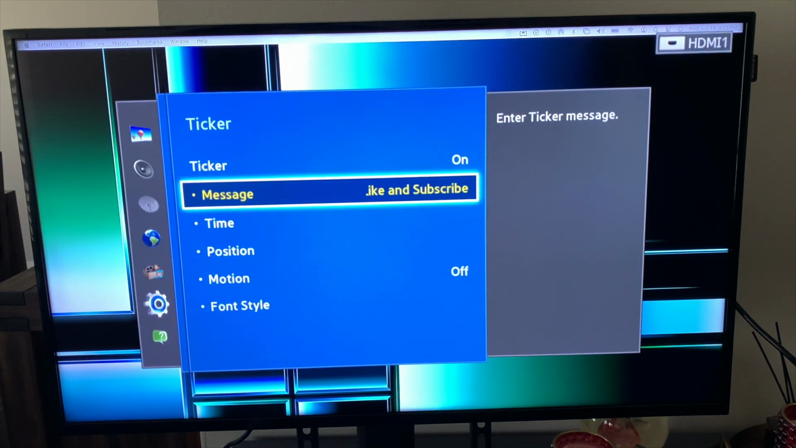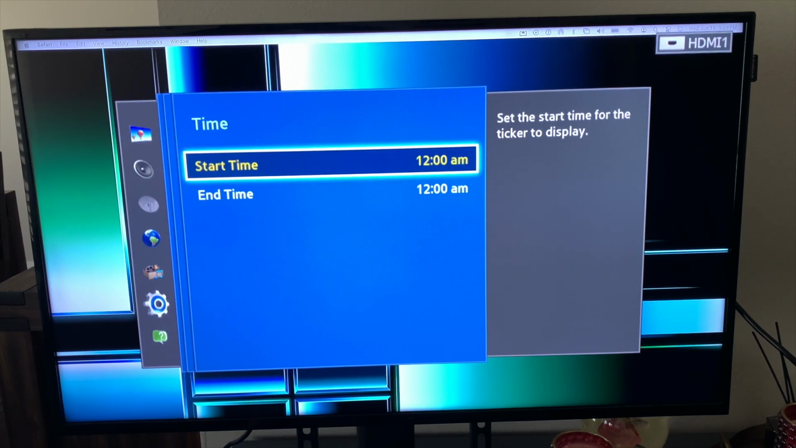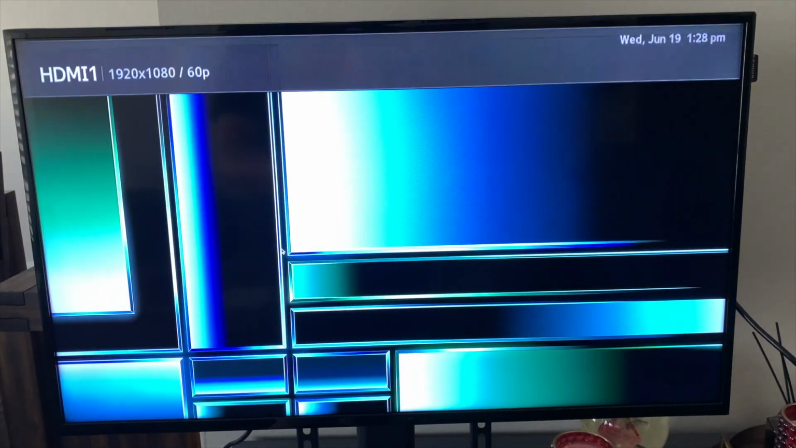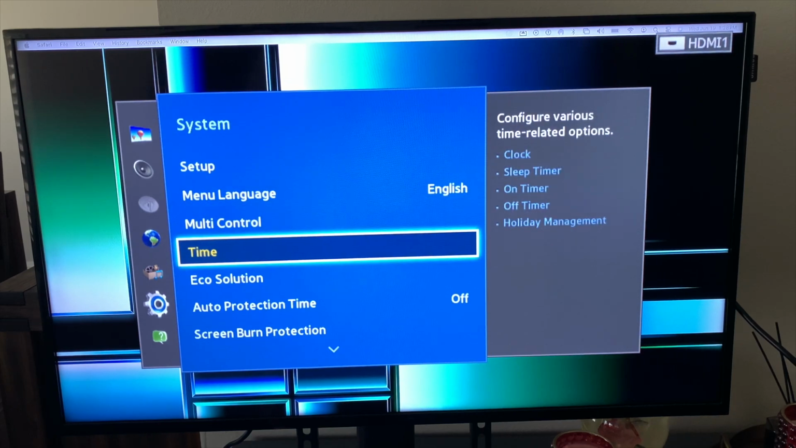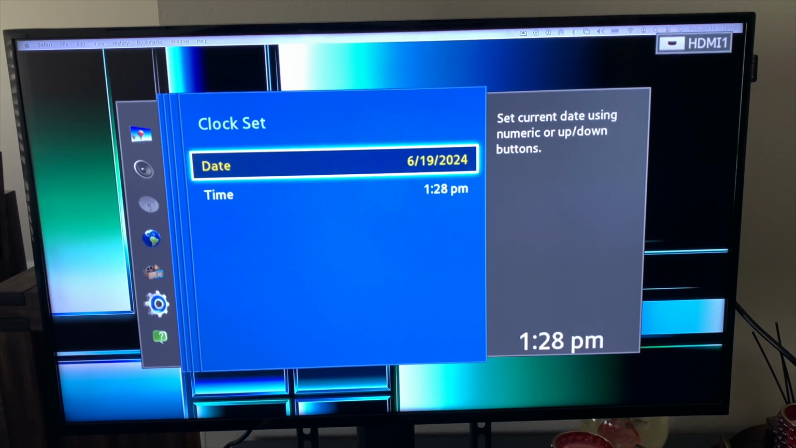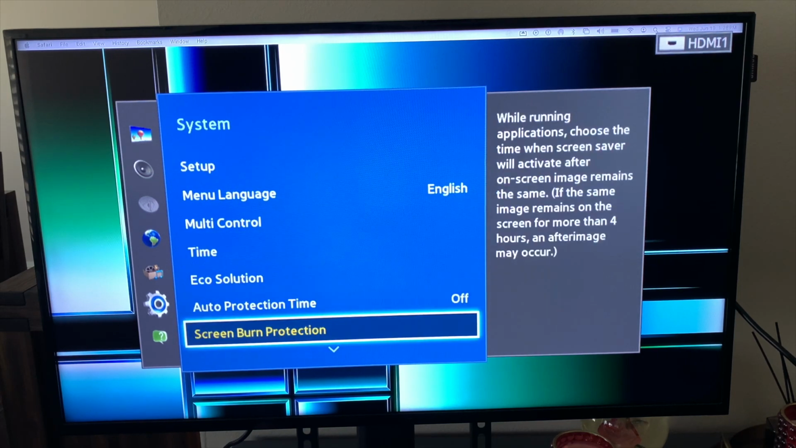As you can see it saves it right there, and then you can set the time you want it to start. So again, it's important to have the time set. I'm just going to click on source real quick. You want to make sure the time is set on your display. I have it right there. If your time is not set, you want to go down to system, time, clock, and clock set, and you'll set your date and time right here. But I already have it set, so we're going to go back down to ticker.